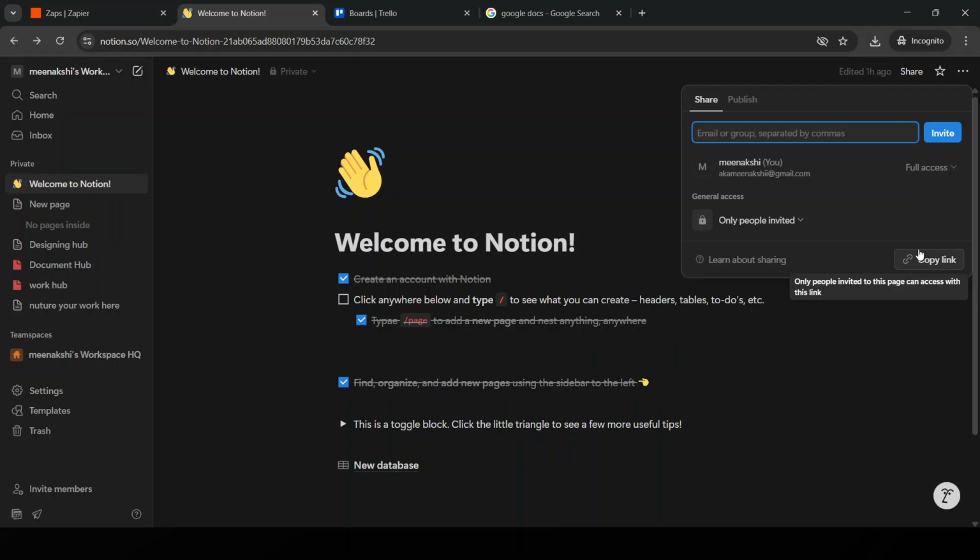First, make sure you turn on Share to Web by toggling the switch. This setting is essential because, without it, your link won't be accessible to others outside your workspace. Once you've enabled Share to the Web, you'll see various link sharing options.